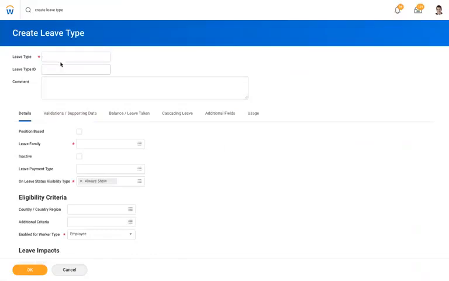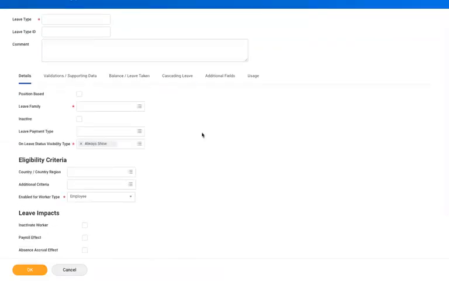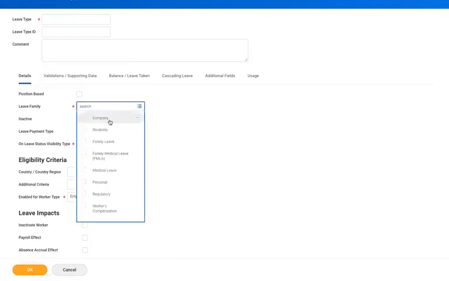If you're not giving it, that's also fine, Workday will automatically generate it. Then the leave type is position based or worker based, same as in time off, where we have position or worker based. The leave family is nothing but grouping the leaves: grouping all paid leaves, unpaid leaves, sick leaves, casual leaves. If you want to group them, we have to create a leave family and group them here.